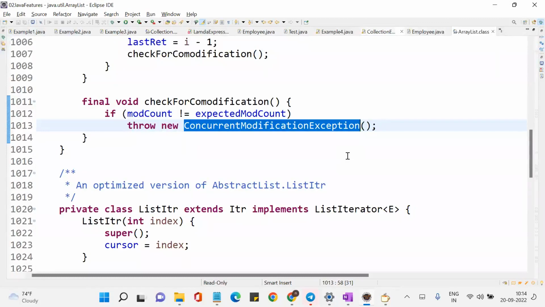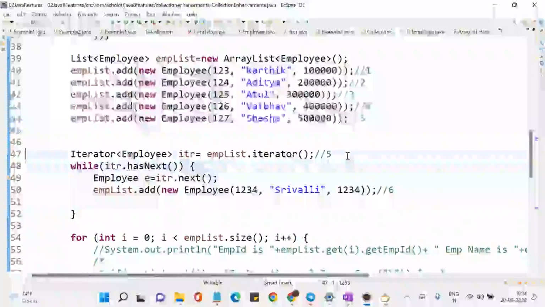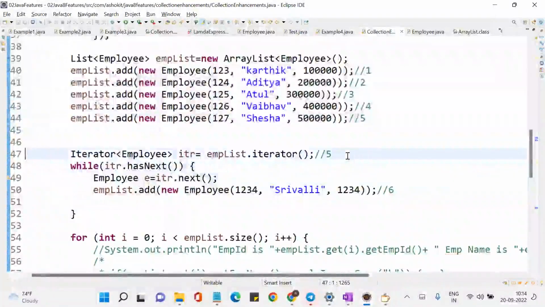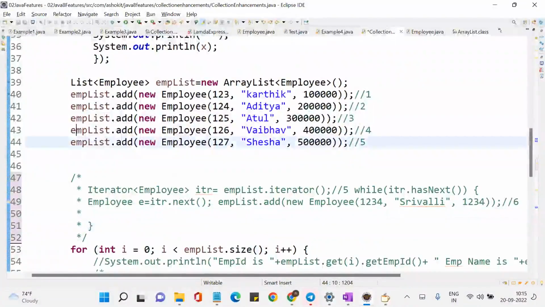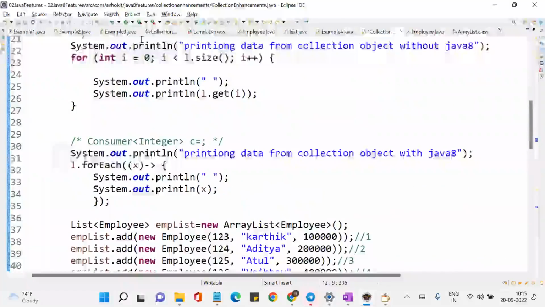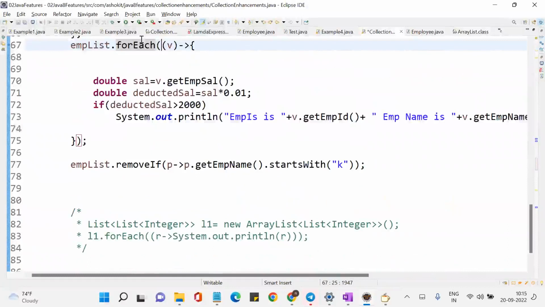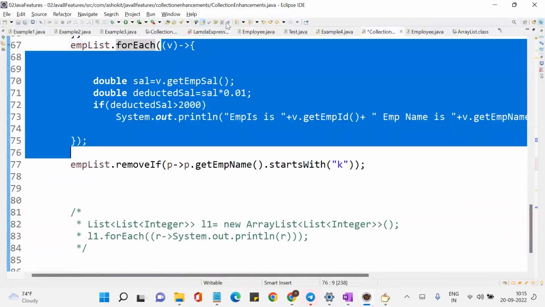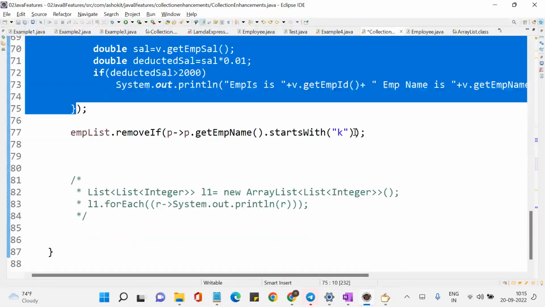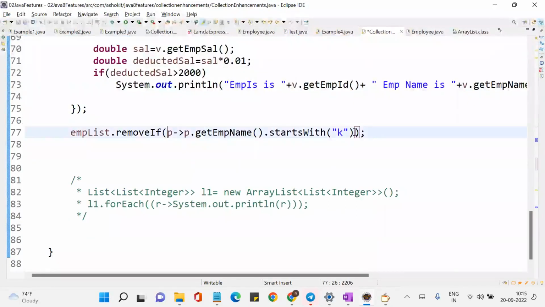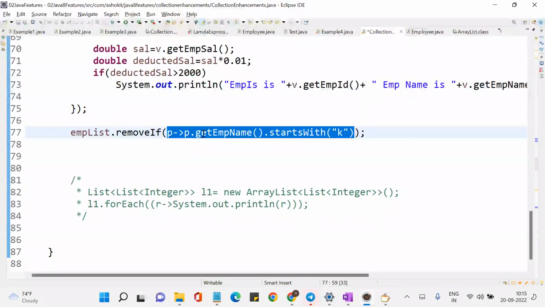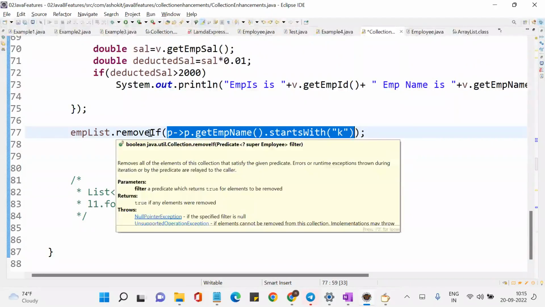Okay. I'm commenting this code. The new implementations in the Collection interface are the forEach method and the removeIf method. The forEach method takes a Consumer. Consumer is a functional interface, so you can write a lambda expression and display it. Similarly, the removeIf method takes a Predicate. Predicate means it takes one argument and returns a boolean. Whatever condition you want, you just write it. If the condition is true, then that element will be removed from the collection. If it is false, it will not.